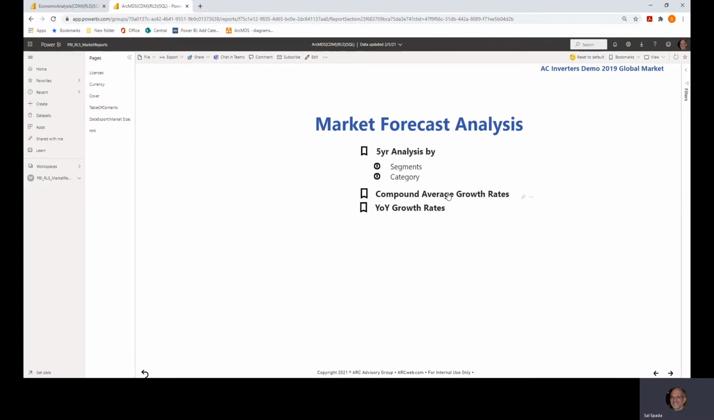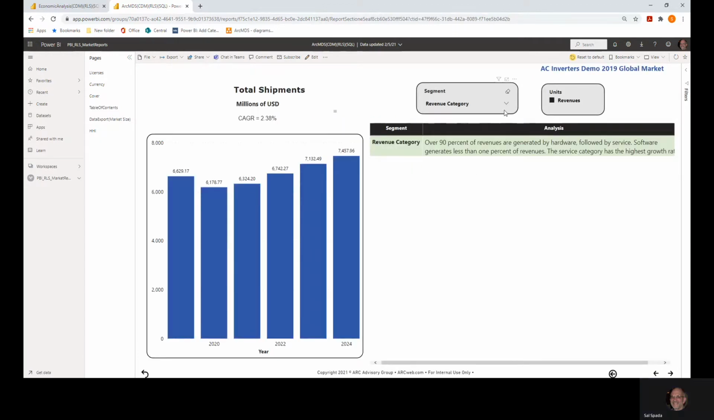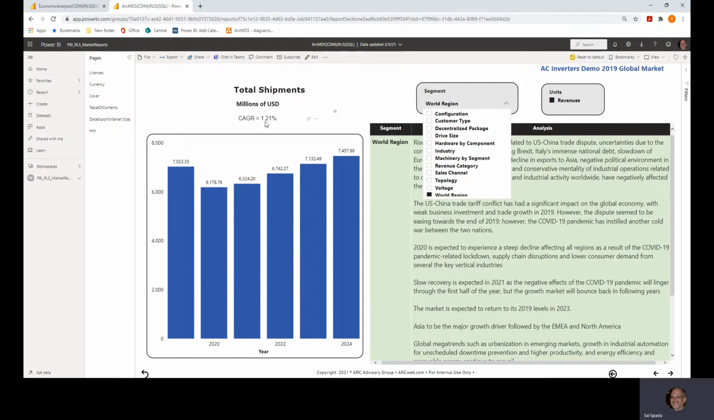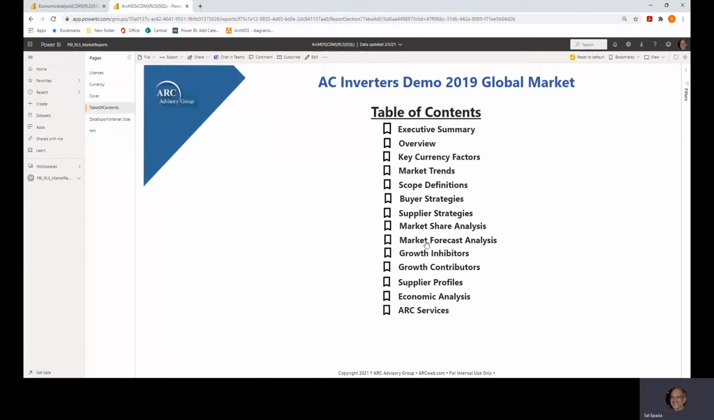Now in the forecasting, you can see you have your traditional analysis by the segments. So you can, once again, look at each of the major segments and look at how the growth is for the overall business. You can look at the overall market. You can see this is a market that's grown at 1.21%. We have some commentary on what's going on in this market. And that's the idea of, once again, contextual analysis right alongside your data. So we no longer separate out the data and the text.